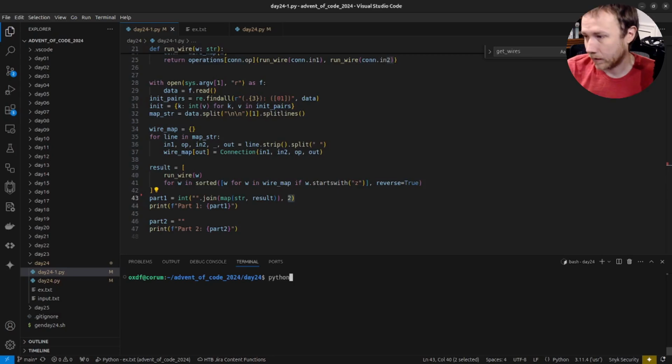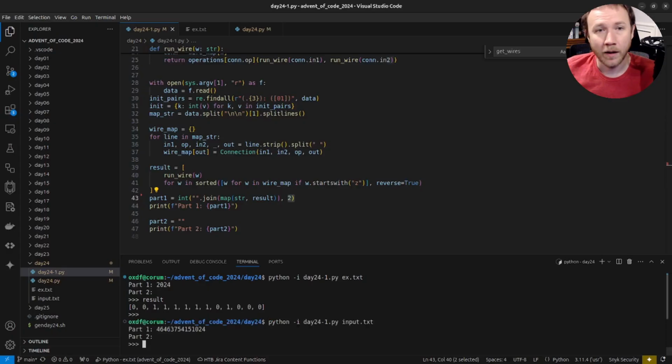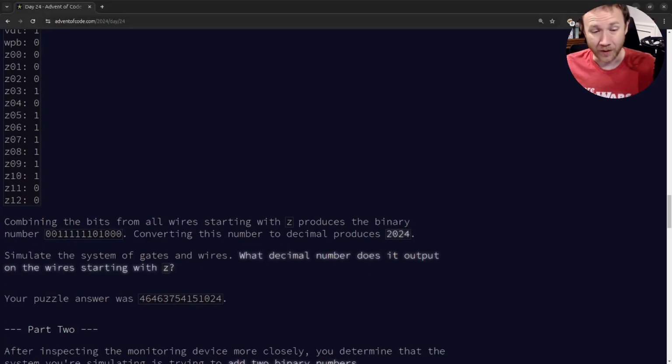So we can do Python. In fact, I'll do a python -i here. I'll show you some of that other stuff. If we do it on the example.txt, we get 2024. We can look at result. The result is just this series of ones and zeros, so this is the bit Z0, Z1, Z2, etc. And it maps what we had on the input. If I do this on my input, it's incredibly fast, and it should give the same answer I got here. Perfect. So part 1, not too hard.